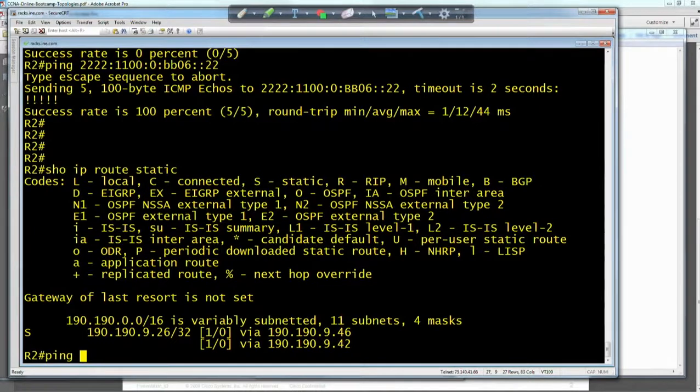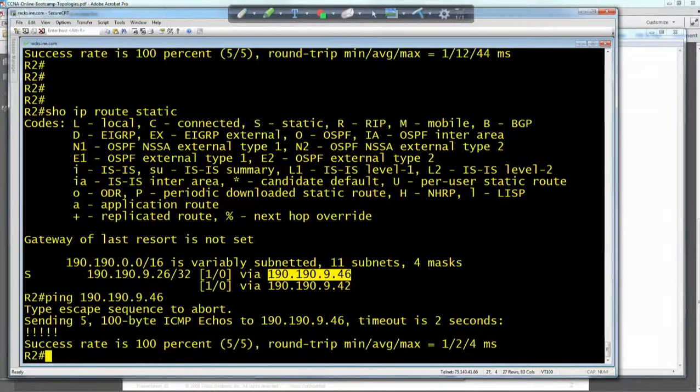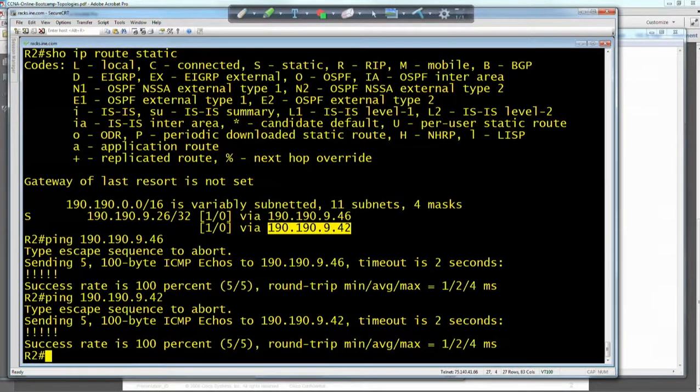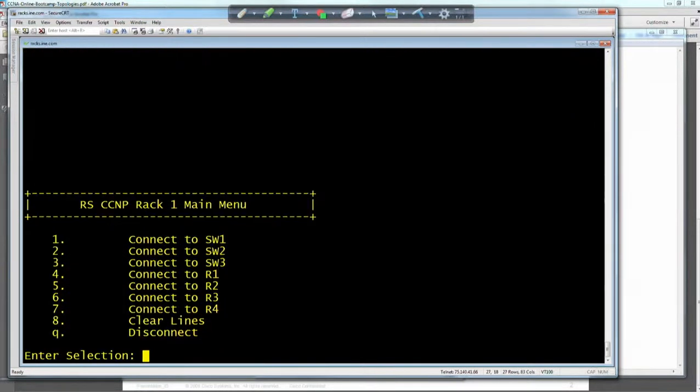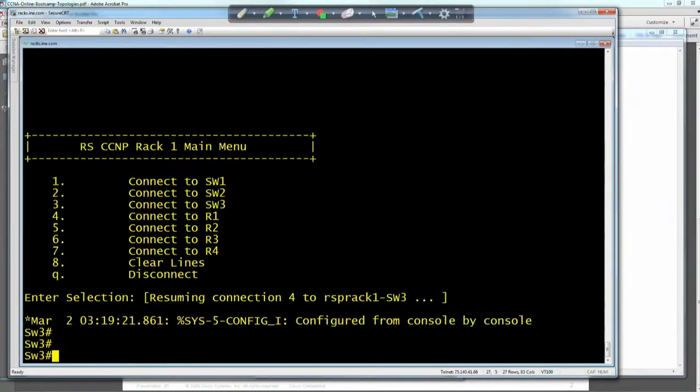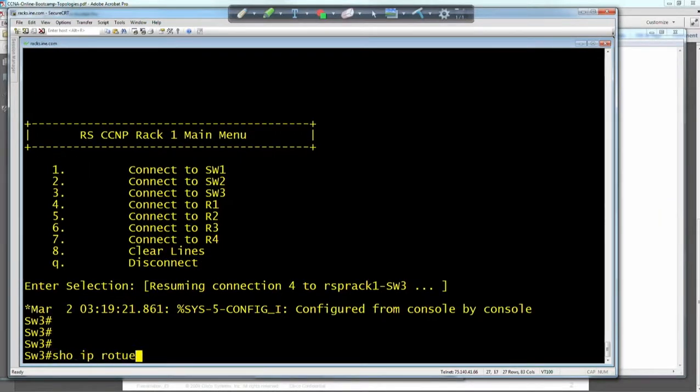Can I ping my next hops? That would be my next thing. Can I even reach the next hop? I can reach that next hop. And I can reach that next hop. Okay, so I can reach the next hop. So now we move on to the next hop and see what he's seeing. So switch 3 in this case. Show IP route static.